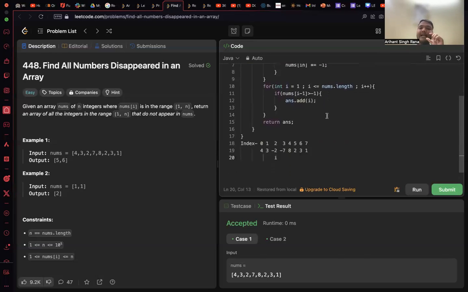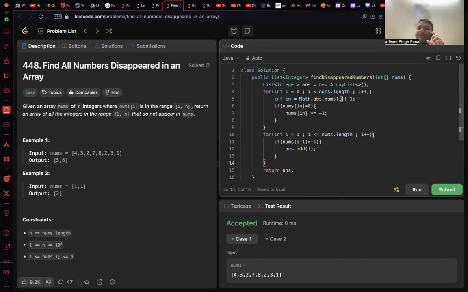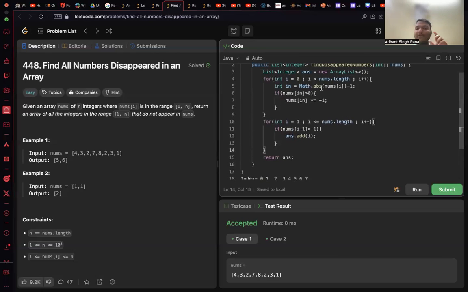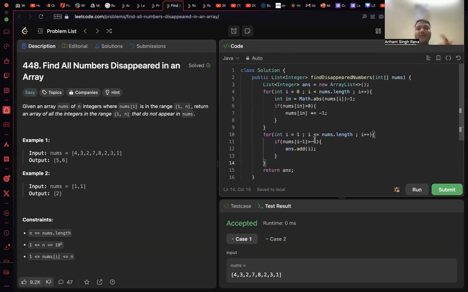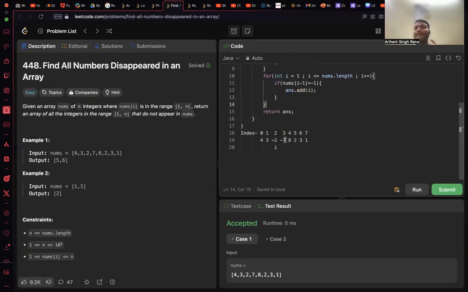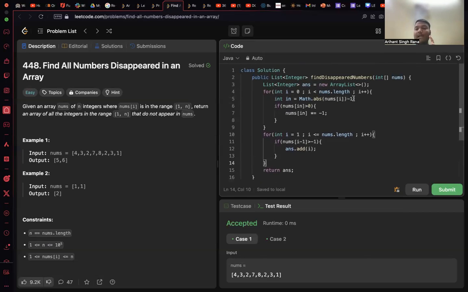Now, currently i is 2 over here. So it would return -2 inside the parentheses of the math.abs function. So math.abs would convert it to a positive number and it would represent 2. Now 2 minus 1 would represent the index 1. So the element 2, not the negative integer. I'm only considering positive integers. So the element 2 would represent the index 1.